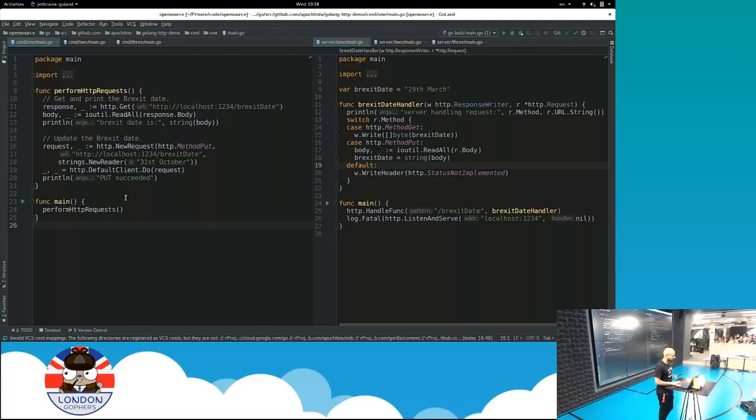And let's have a look at the client. So the client is also pretty straightforward. We do an http.Get. That does a GET to this URL, which is this server right here. It's listening on localhost:1234. That's this here. We're going to go to our Brexit date endpoint, which is the endpoint we're looking for. We read the body that this GET request returns, and then we print it to the standard output.